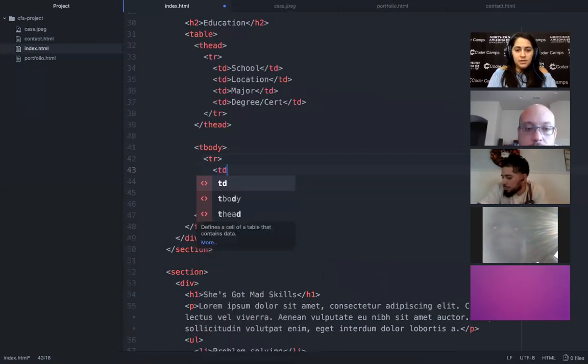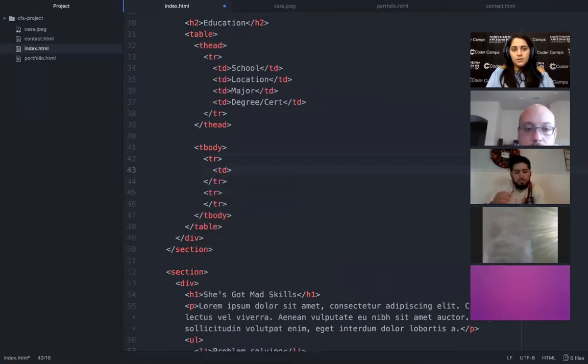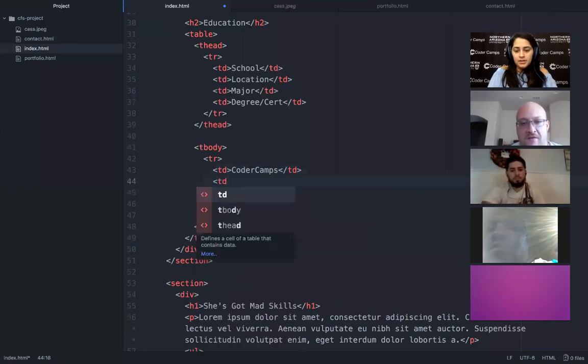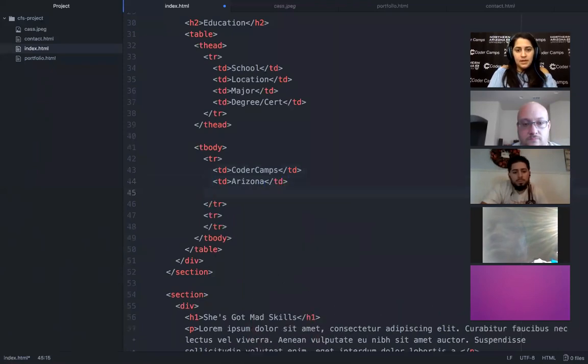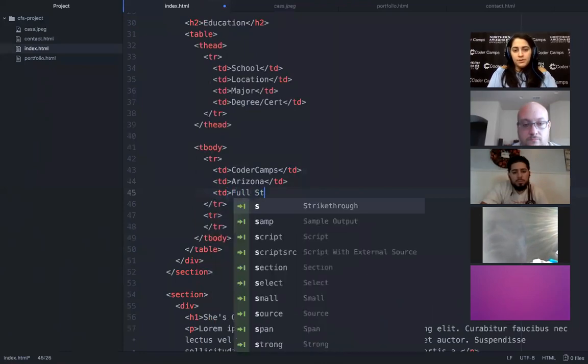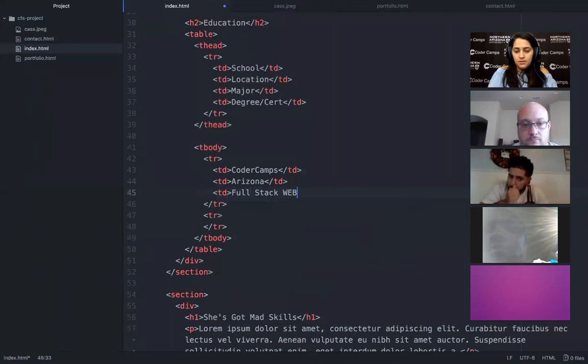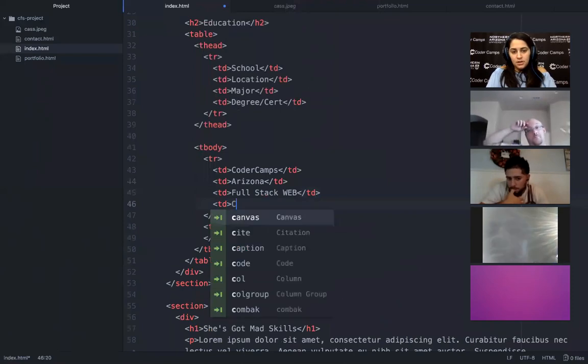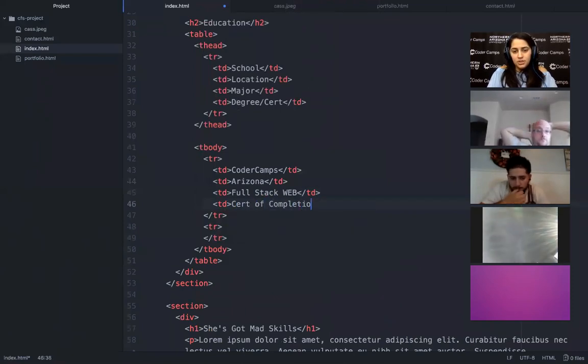Okay, and then TD. So the first thing asks for school. So let's say Coder Camps. Location, Arizona. Let's say major, full stack web. Oops, got the slash there. And then the last thing it's asked for is degree or cert. Any cert of completion.